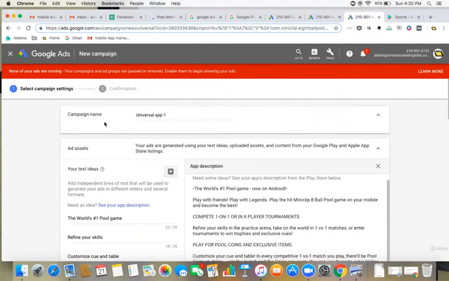Now, this is an important section, and I will tell you some tips and tricks to use in this section. The very first thing is the campaign name. You can put the campaign name according to your business name, or you can put any name which is related to the app. Or you can say mobile app for Android. And then when you come back and create another campaign for iOS, you can say mobile app for iOS.